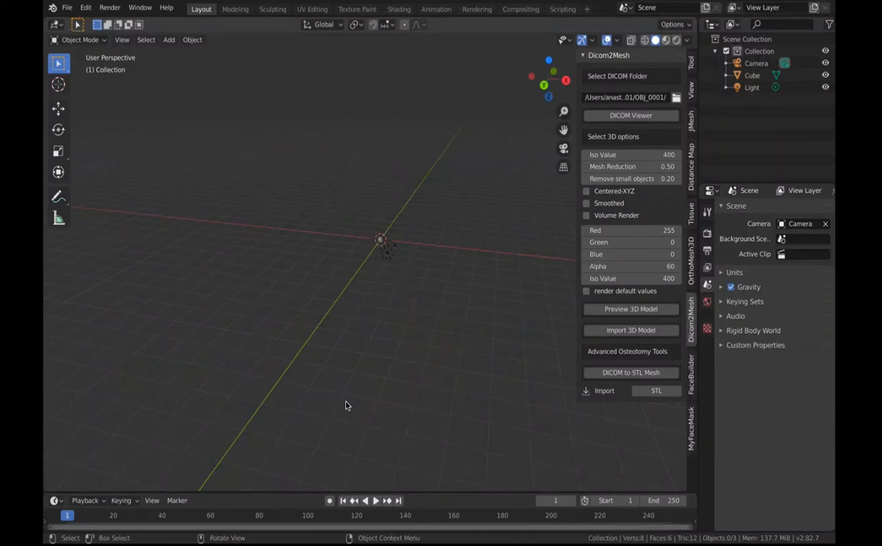Hello everyone, this is the updated version of the Dicom2Mesh. So the update that we have implemented is that we have included a Dicom viewer so you can view the Dicom slice series before you convert them into a 3D model.